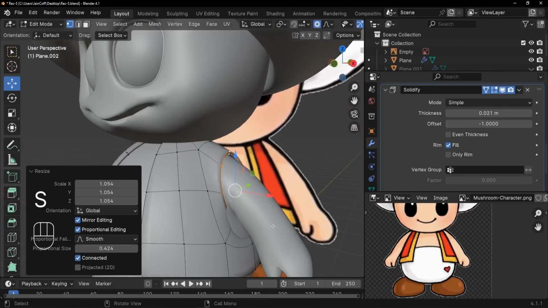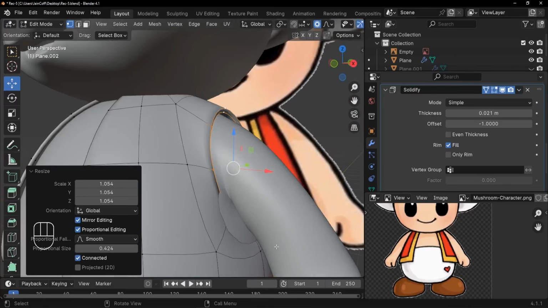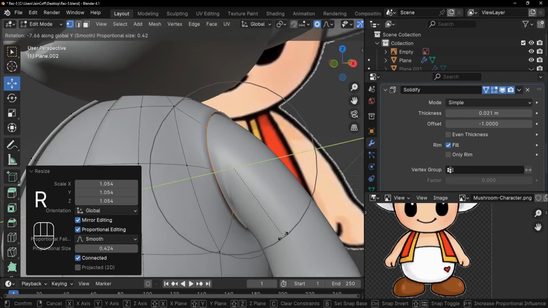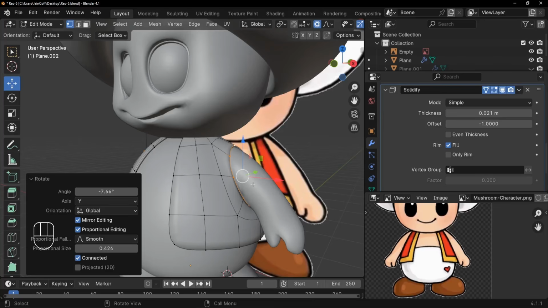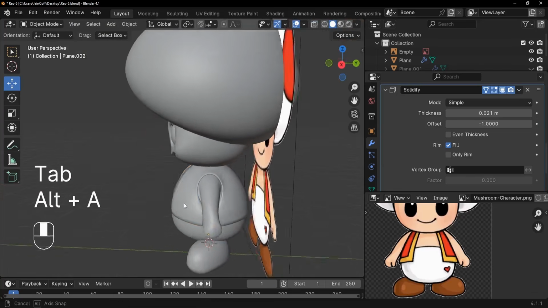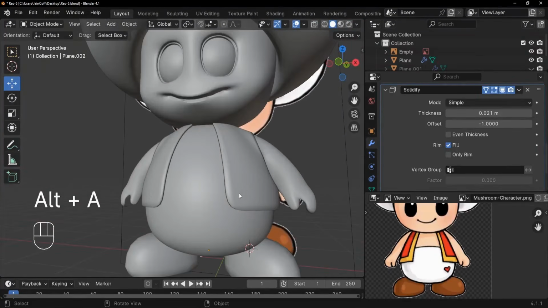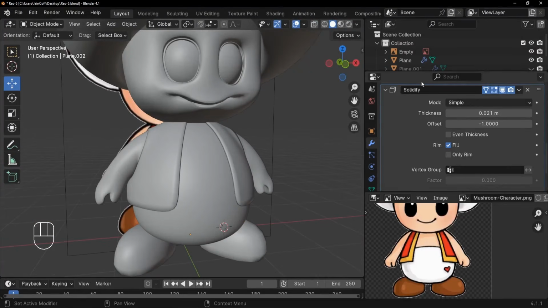We can try RY to avoid this clipping. So RY to pop it up on the right side. There we go. It looks nice. We got a nice t-shirt here. So let me bring back the hidden pants here.